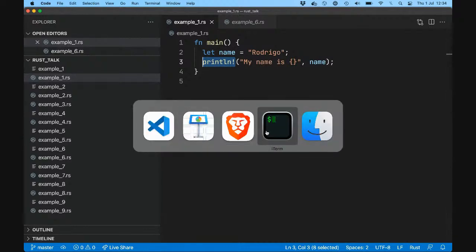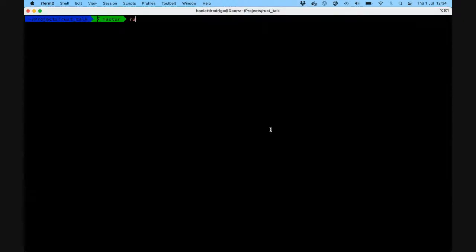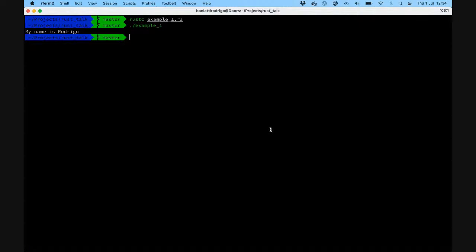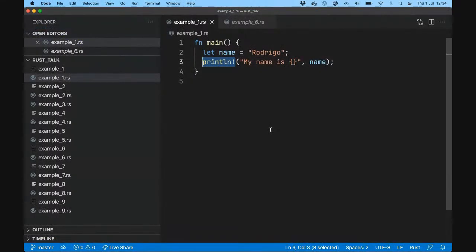So let's try to compile it. For compiling, we're going to use rustc, and I'm going to pass the first example. Compile it, and I'm going to try to run it, and it works. Also, most of the examples that I'm showing here you can find in the Rust documentation. Here I'm just trying to run them and explain them in a different way. Okay, so example one runs fine.